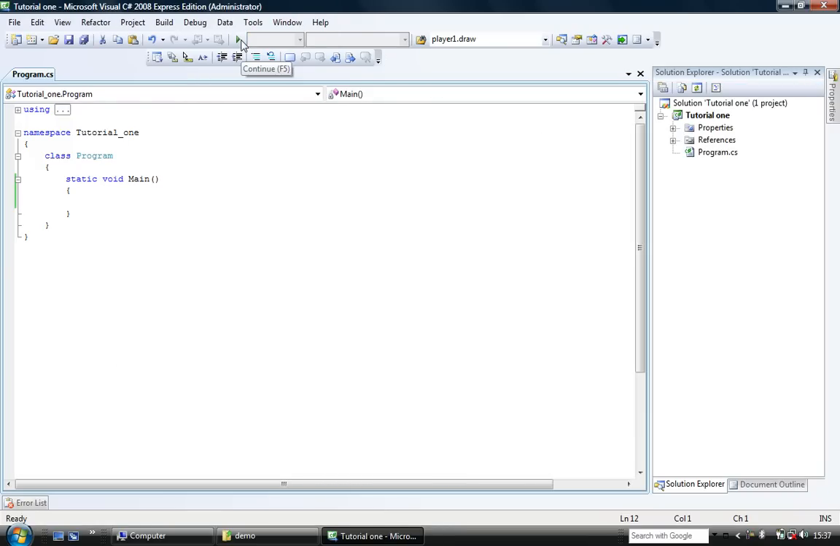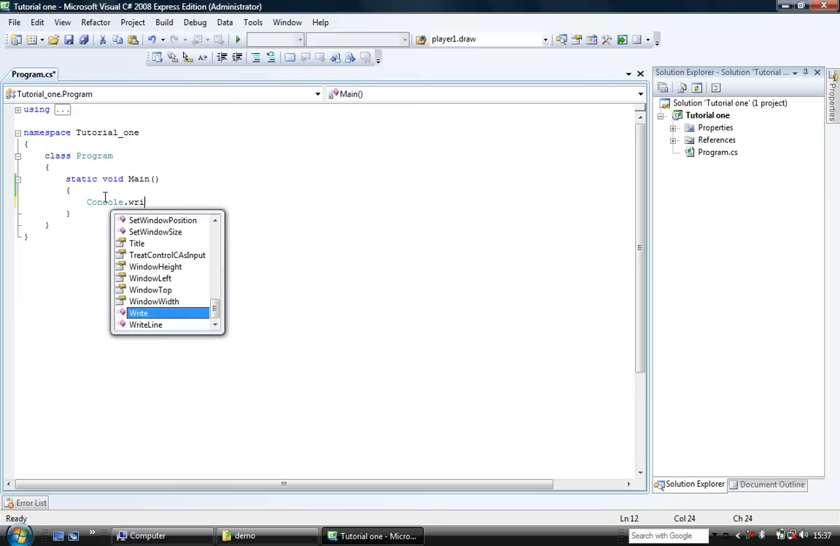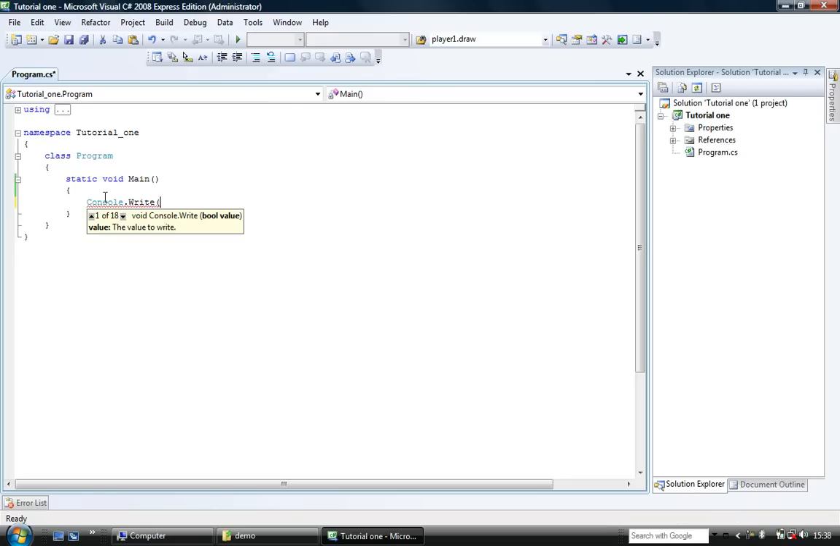So we need to look at some basic ways to do something in the program. We're going to look at two commands: how to output on the screen and how to pause the display. Firstly, to output on the screen, we use Console.Write, like so. Open bracket, and then here we use a speech mark, and I'm just going to say Welcome to C#, close speech mark, close bracket or parentheses, and a semicolon on the end.